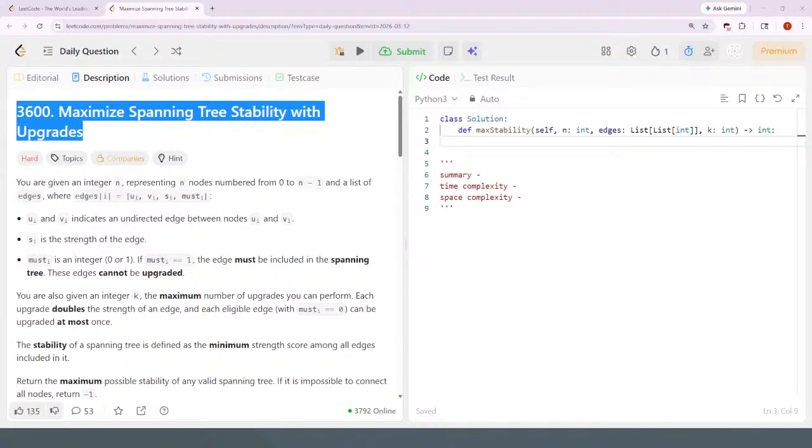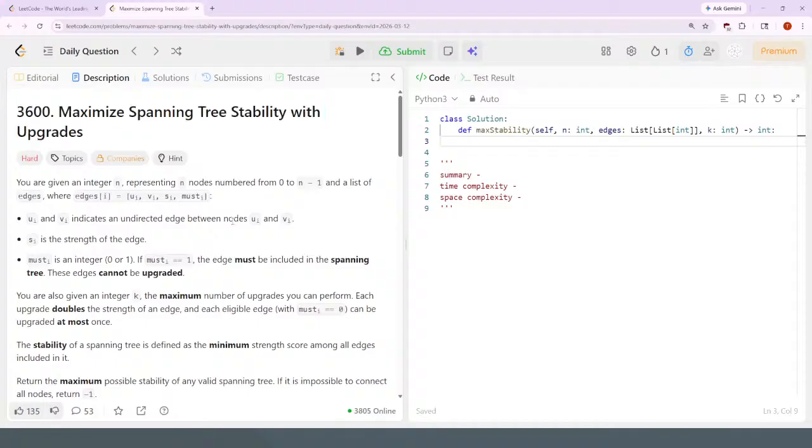Alrighty, looks like there's gonna be a hard today. I'll give it, let's say, an hour and a half to try to get this. Maximize spanning tree stability with upgrades.